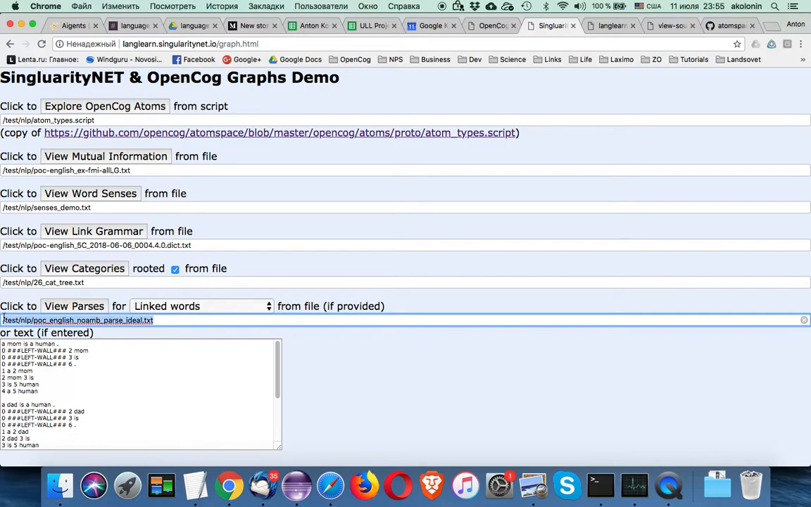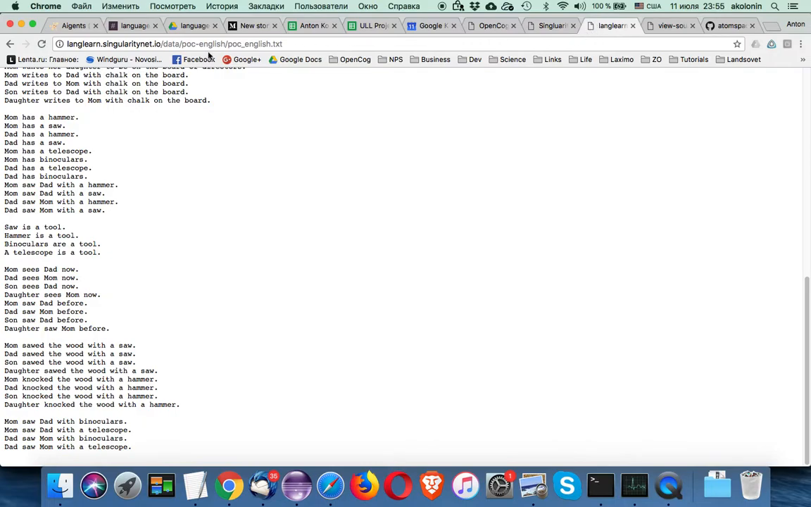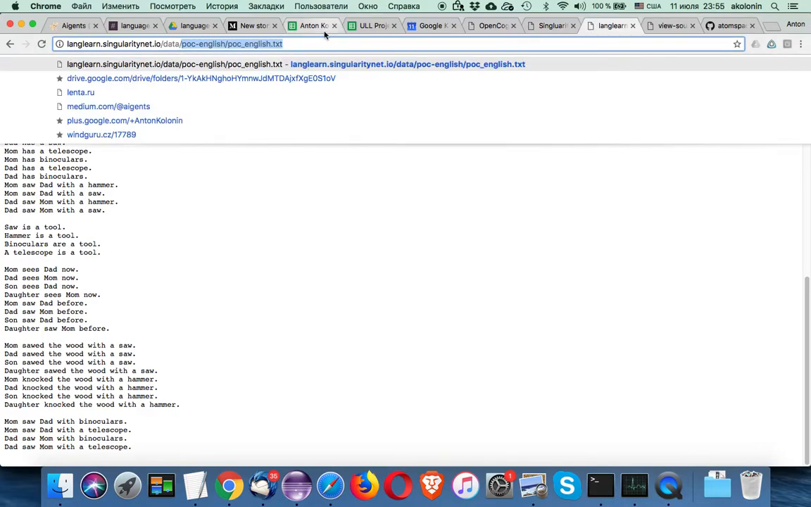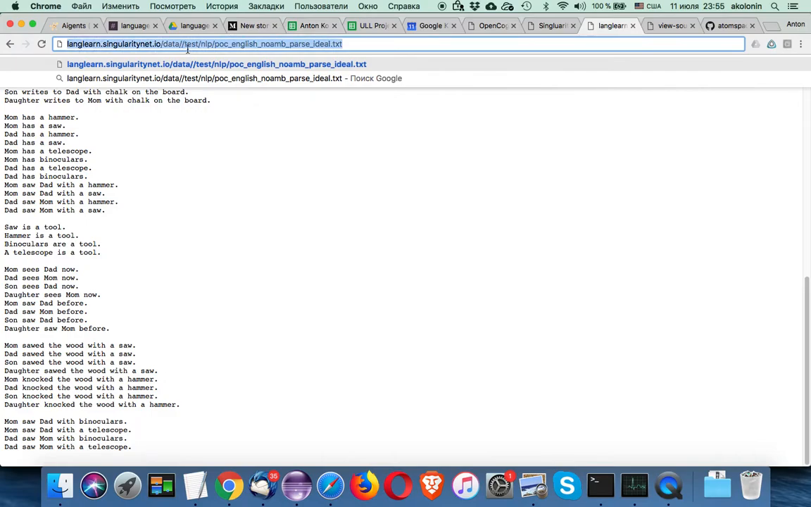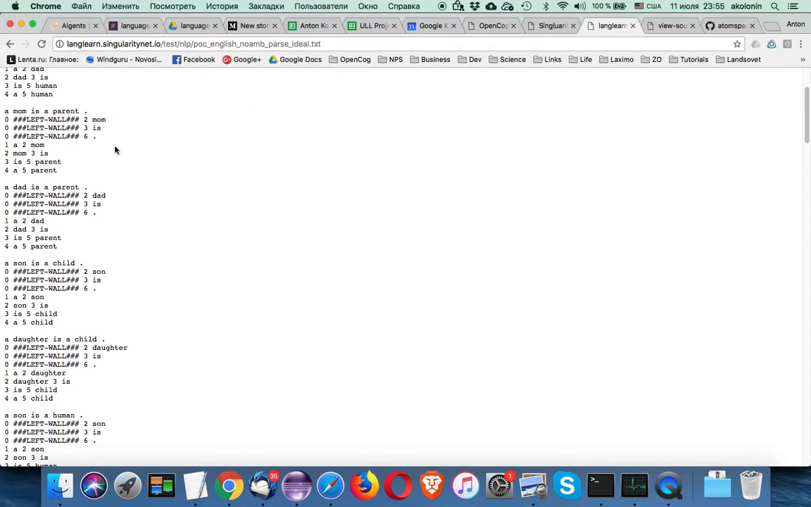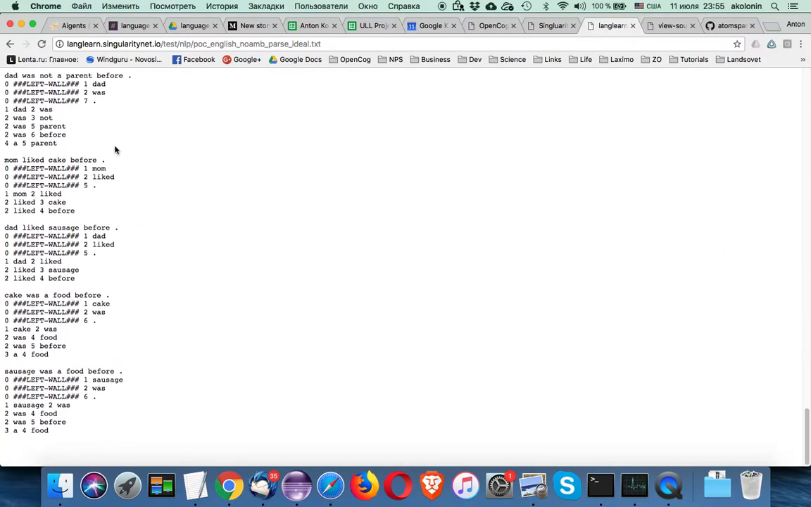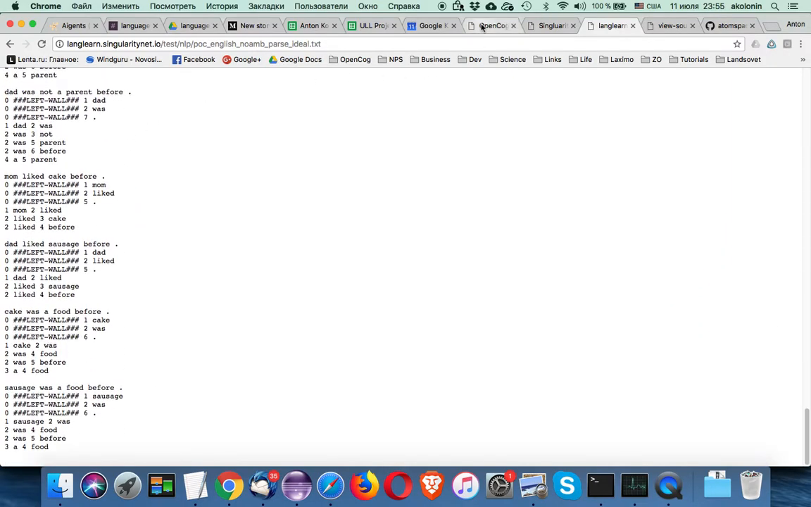And by the way, we can see what the full parses look like. Let me put it here. So here is the whole bunch of parses. We can read these parses and render them in the graph.